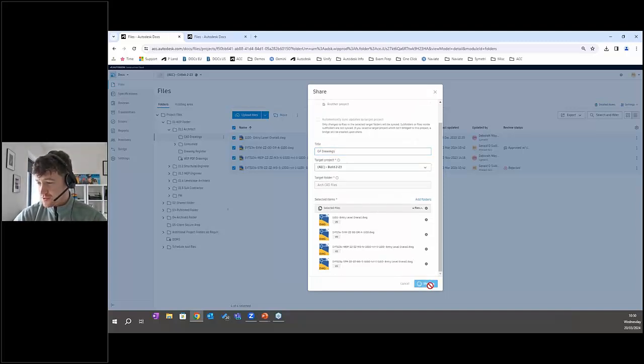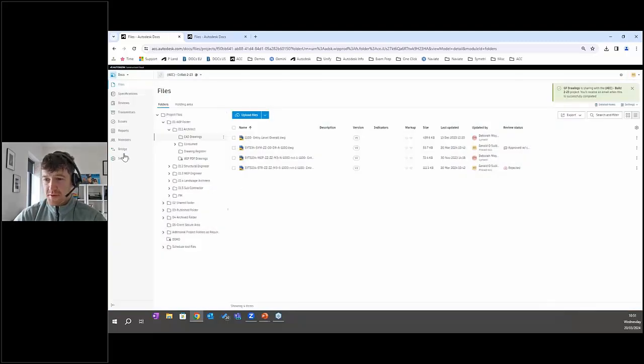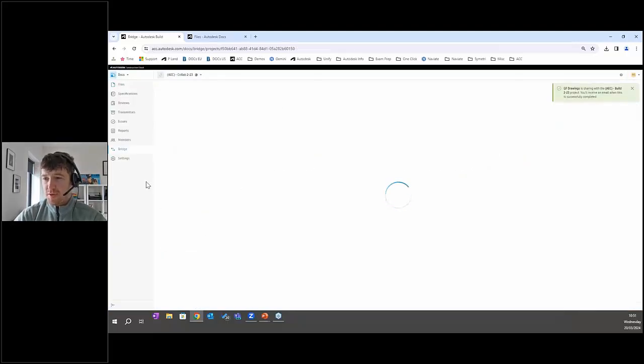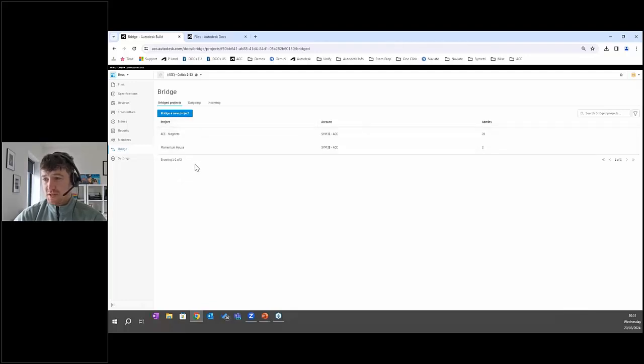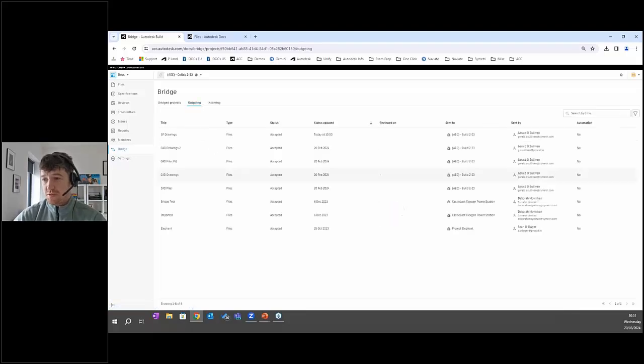So I'll share those. And what that's done now is if I go back into Bridge, it'll give me a list then of the Bridge projects inside here, and it'll push those bridged elements out into it. So you'll see any outgoing ones inside here. You can see that I have pushed those ground floor drawings into the AEC build 2023.